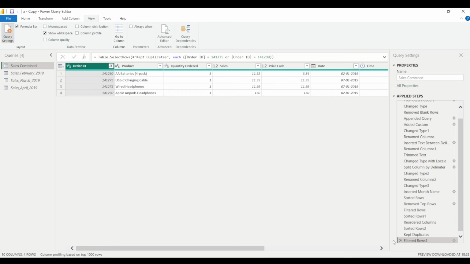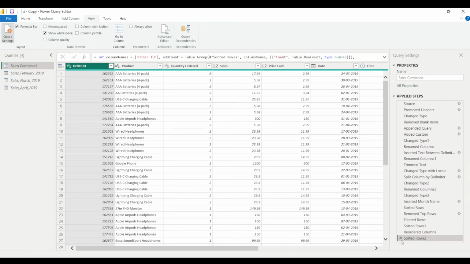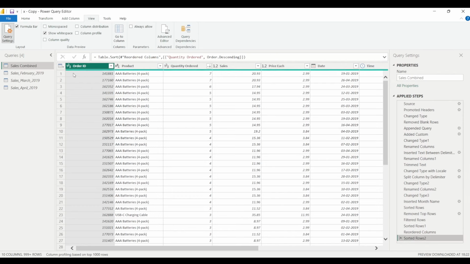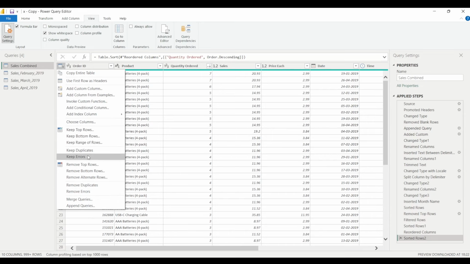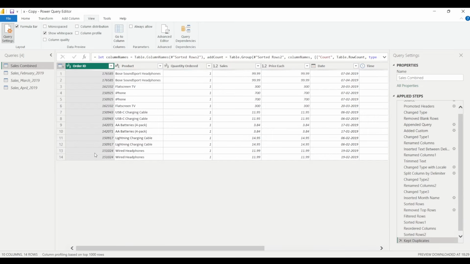We want these type of records. But there are records where entire record is repeating, so we do not want those records. How to identify those records? So here you can see this icon. Just simply click here on this icon and select keep duplicates. So now here you can see the records where entire record is same. So entire record same means the data is being duplicated, which is of no use to us. So we will have to remove these records.